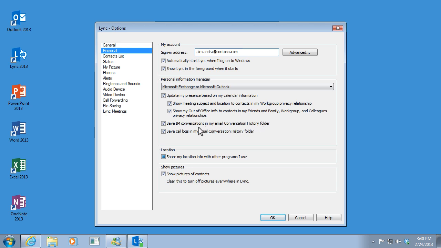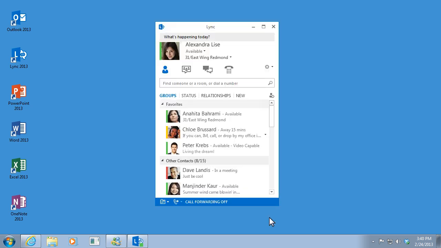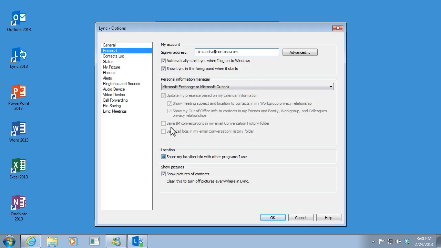If the box is not selected and you want your instant messages to be saved, select it and click OK. The next time you log in, Lync will start saving your instant messages. Now, if the box is grayed out, that means you don't have the option to change the setting. Your company has already set it for you.